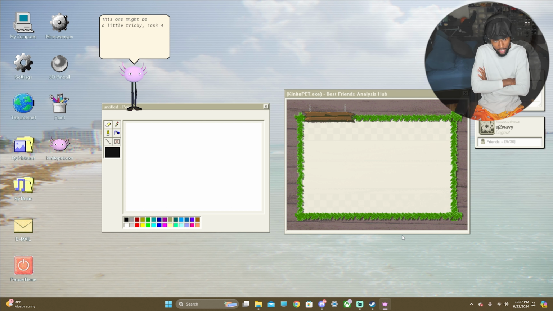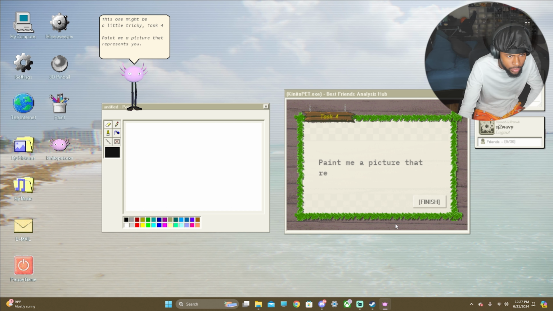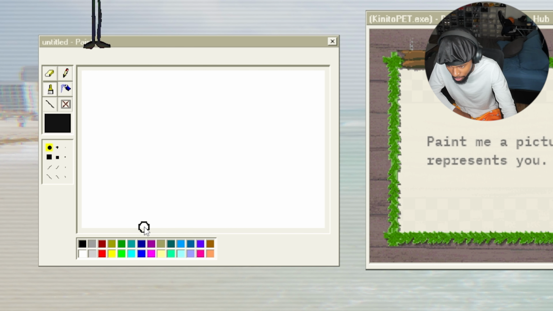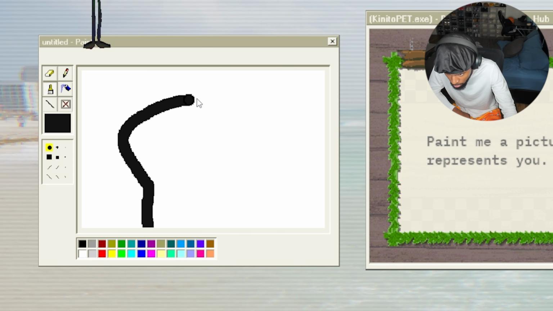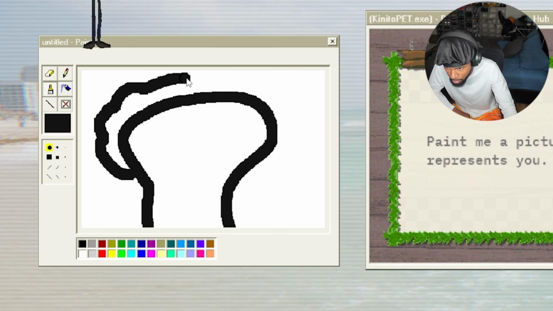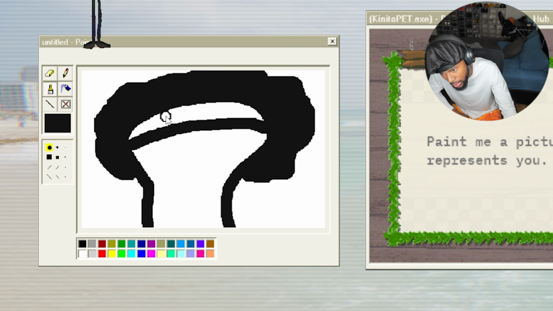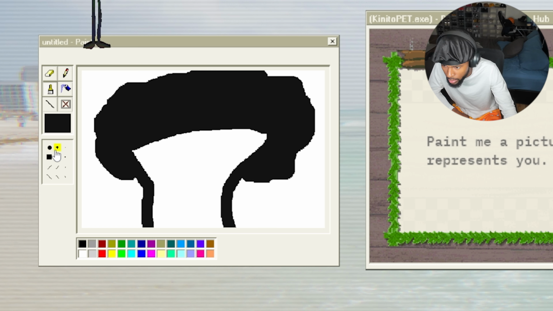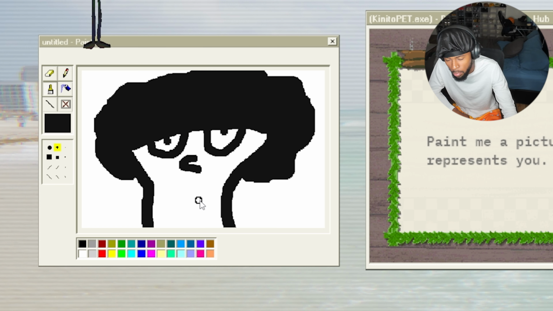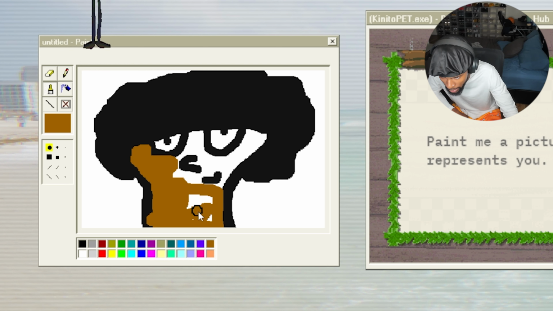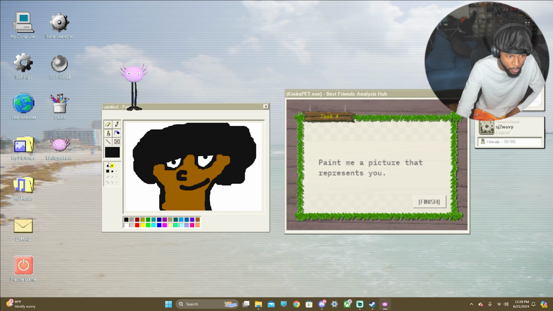This one might be a little tricky. Task 4. How many of these tasks are there, bro? Paint me a picture that represents you. Oh, now it's my turn. Okay. I gotta do myself good. Boom. Here's me again. Got the bonnet on all the time, so I'll put it like this. Then you want to put this band here. This is the band of my bonnet. Then let's go to the eyes. Oh, I didn't give Billy Bob a nose. My bad, bro. I got a nose though. And then look, this is me with my smirk. Brown. Gotta get some black representation in this game. You know what I'm saying? Perfect. Send it.